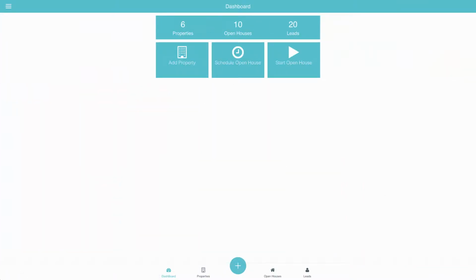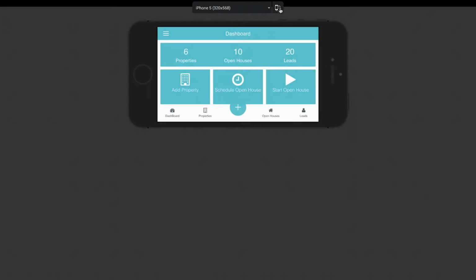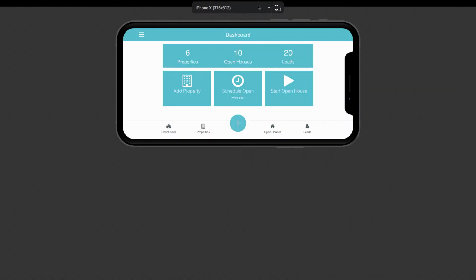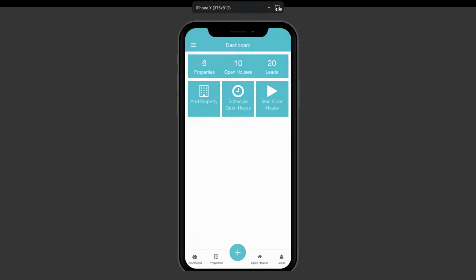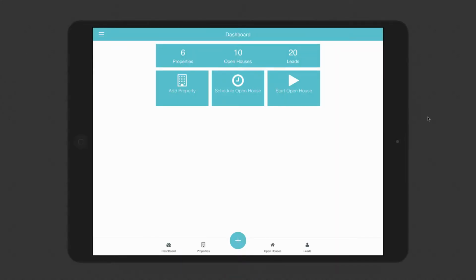I'm going to go ahead, for the purposes of this walkthrough, and show you the experience on a tablet. Again, Happy Open House works the same on all devices. If you switch between a phone device like an iPhone or a Galaxy, or even the latest iPhone X, it works the same on all devices, on all orientations. You can rotate the device and it works the same. So let's go ahead and work with an iPad, and let's get started.